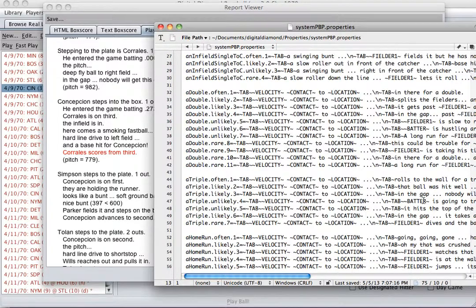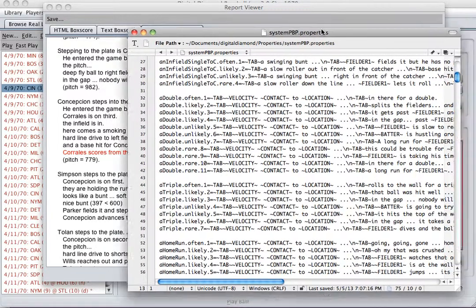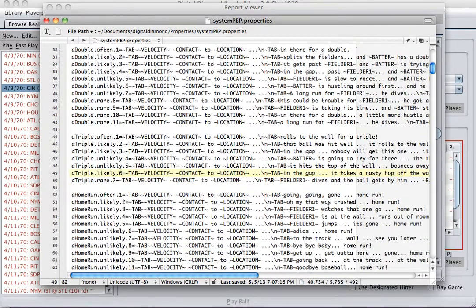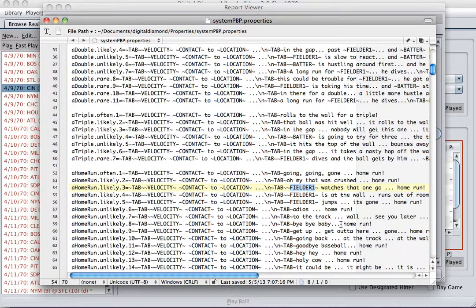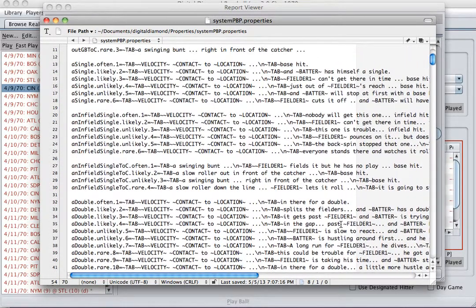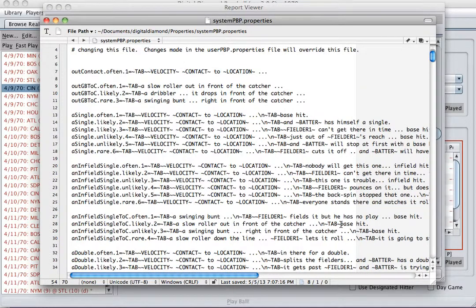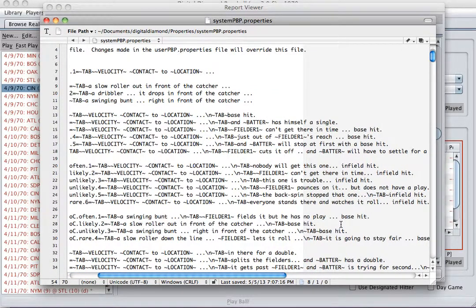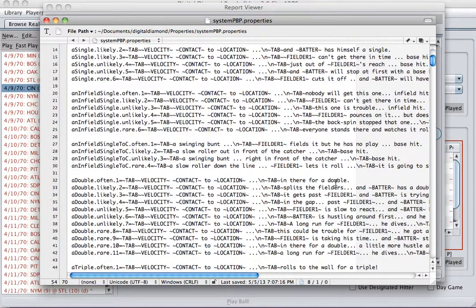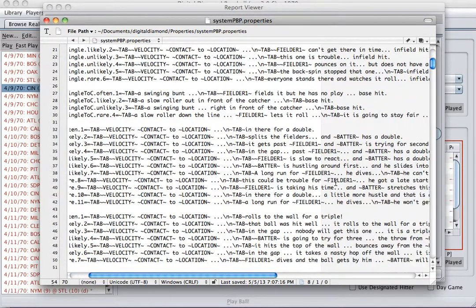If we go back to the system play-by-play.properties file, you'll see all of the things you can possibly do. There's a token for the fielder. Fielder 1 is the first fielder to field the ball. If it's a double play, there could be a fielder 2 for the other side of the double play. You can see there's a whole bunch of other kinds of calls that we can override here or add our own play-by-play to. Let's take a look at some more of these.